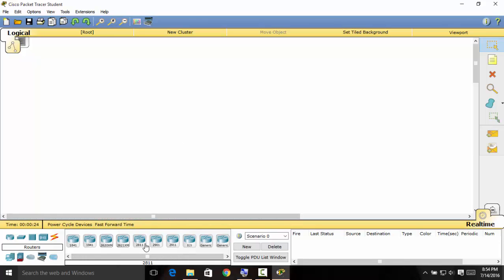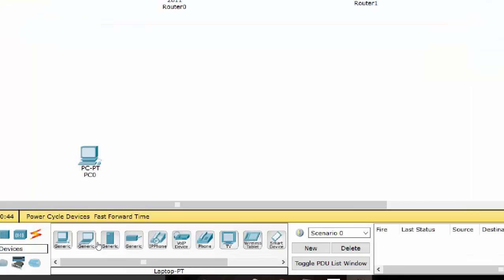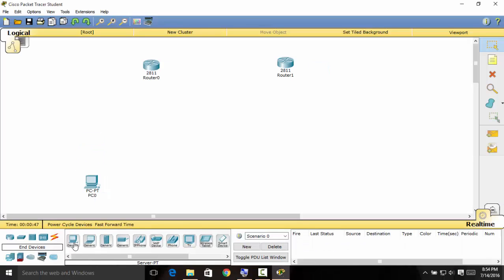The first thing you'll need to do is to select devices. I'm gonna be selecting the router and choosing the 2811 router, and I'm gonna be having two routers, and also two generic computers. And then, of course, switches. I'm gonna be having the generic switch as well, two of them.